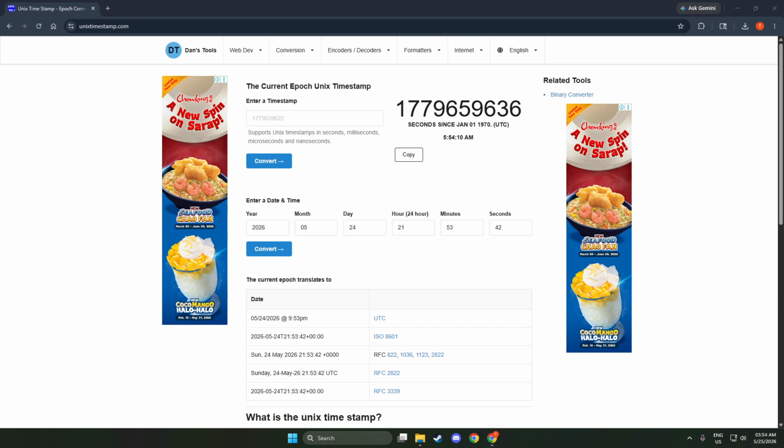UTC is the universal time standard that doesn't change with time zones or daylight saving. Converting a timestamp to UTC lets you see the exact, unambiguous time it represents anywhere in the world.